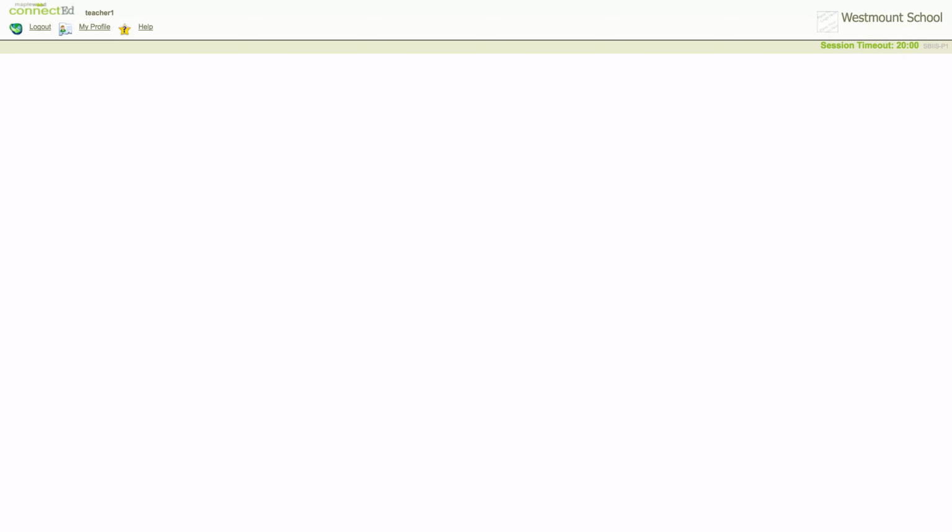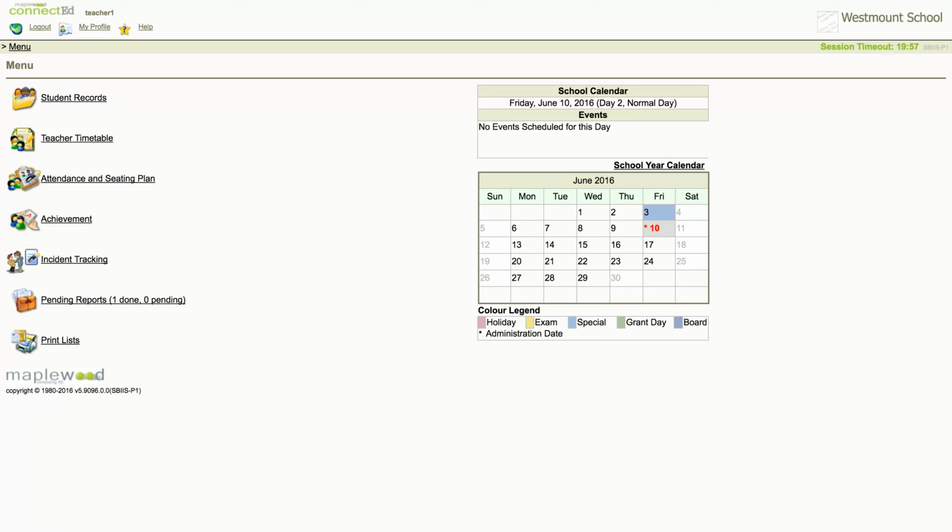and it will take me to my start screen, where it gives me access to an awful lot of information. And really, the only pieces on this page that you will, throughout using Maplewood, really want to spend time with is student records. And that's if you want to look up a parent's phone number, email address, special needs codes, etc. The achievement, which is our Maplewood gradebook, and this is where we're going to be looking today. And your attendance and seating plan. So that's where you'd be recording whether a student is in class or not.